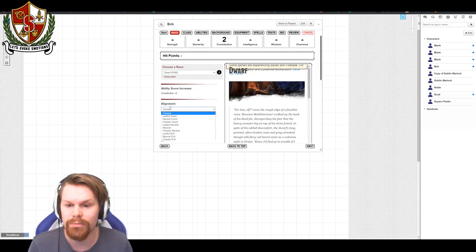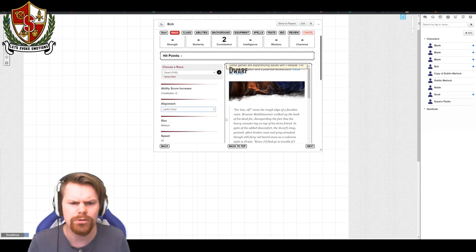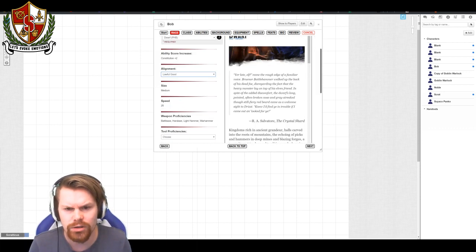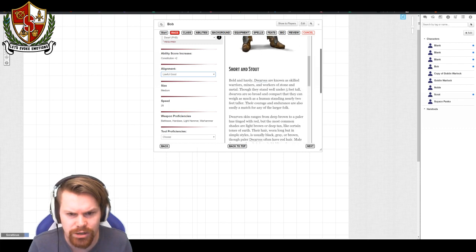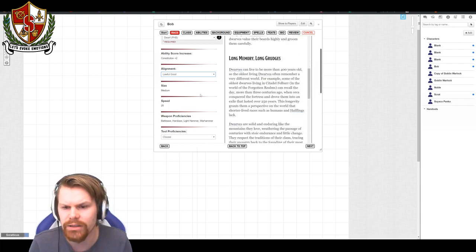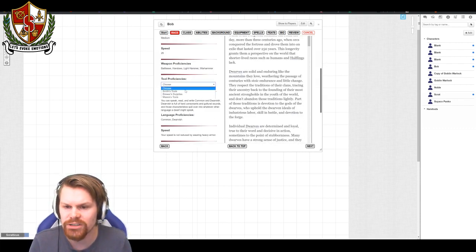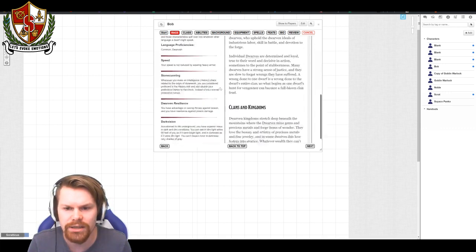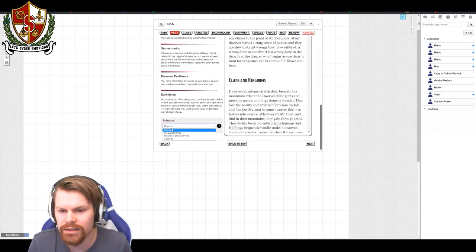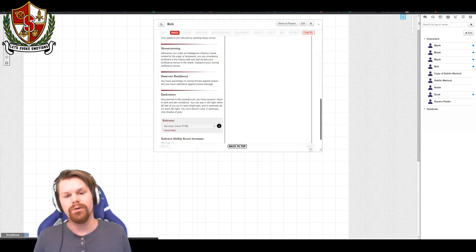We are going to be making lawful good, which is often the way of dwarves. You can look at all the things over here to do with dwarves. It's pretty much almost a copy of the PHB there. Tool proficiencies, he's going to be a smith, I think. An upstanding smith, right? And the sub-race is going to be a mountain dwarf. They're going to be one of the mining dwarves.